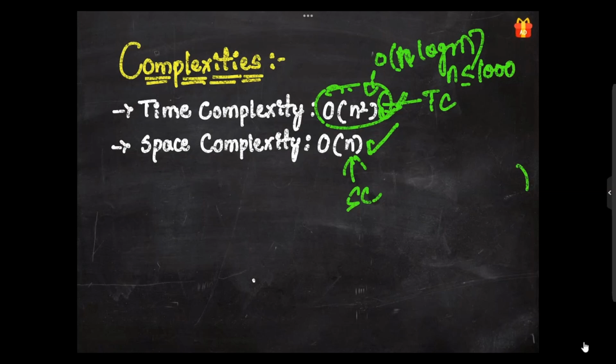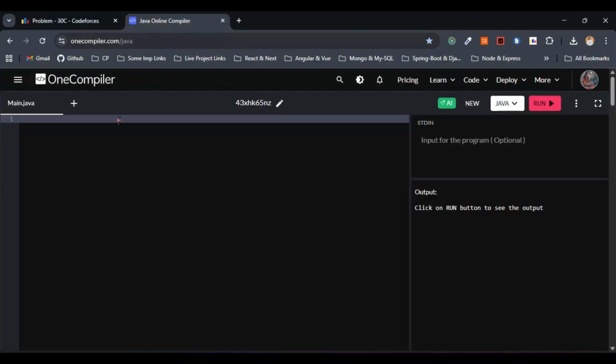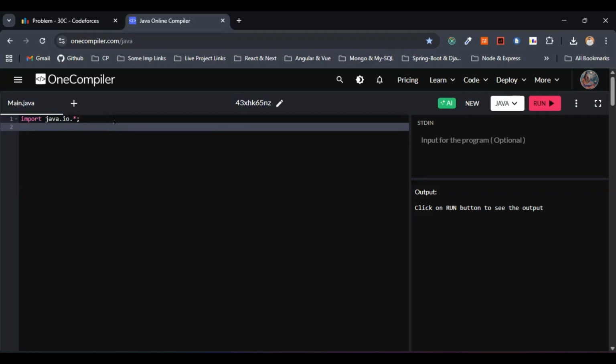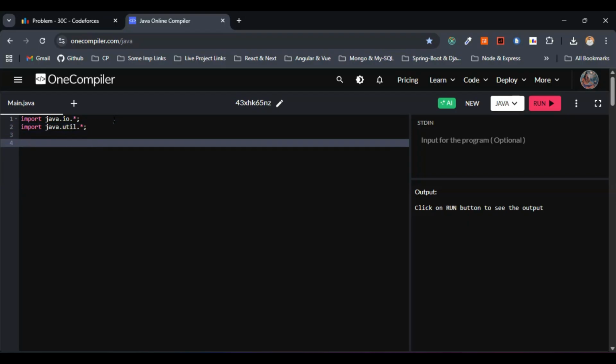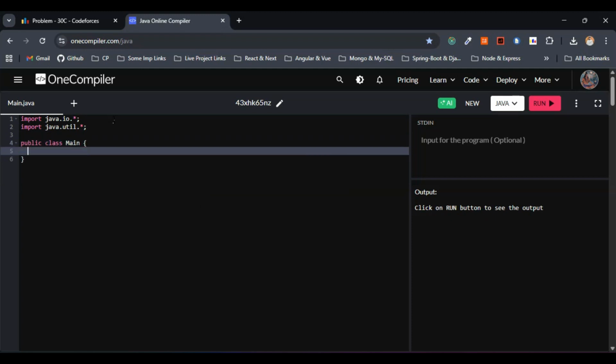Let's start writing the code. I'll just come to the compiler here. First, we'll be making use of fast input and output, so let's import the input output package basically. This is fine. Now we'll be making use of different utilities as well, so let's import the utility package as well. Now let's quickly make use of the class here. I'll just go with Main as usual. I can give any class name that's relevant to the question basically.